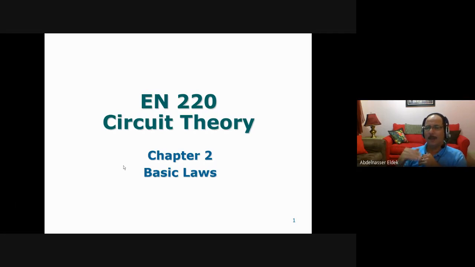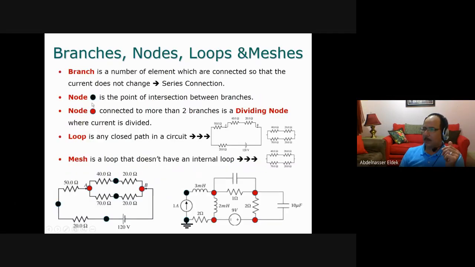of course, when you have a more complex circuit, it will be very difficult to solve the circuit using these three laws. That's why in chapter 3 we'll learn two very easy techniques to solve any kind of circuit. It doesn't matter how big it is. So what are these basic laws? First, before I start these basic laws, let us make some definitions.